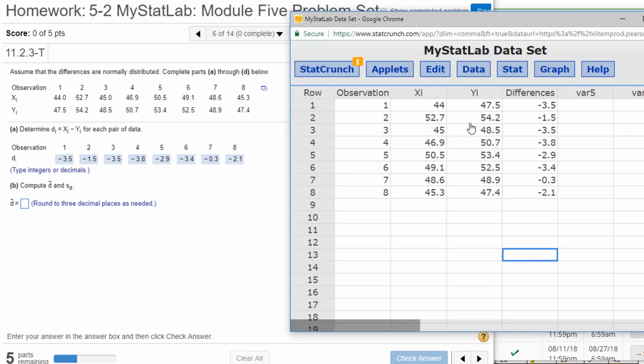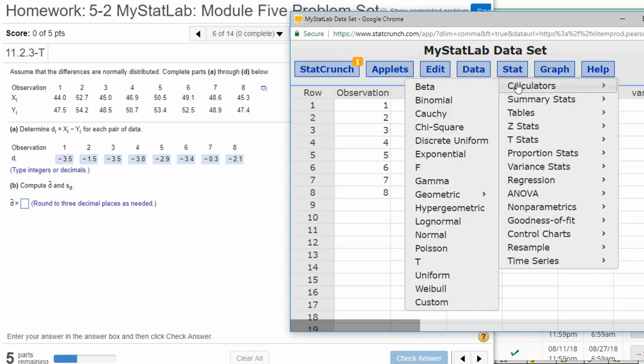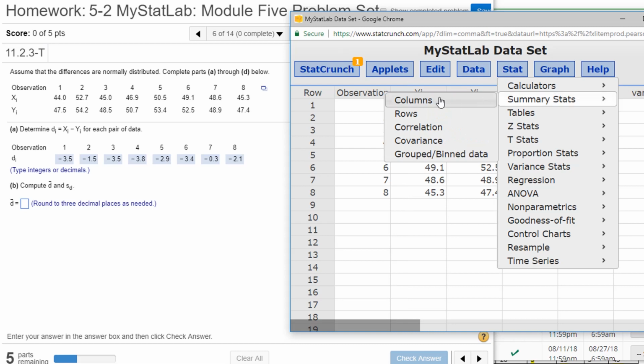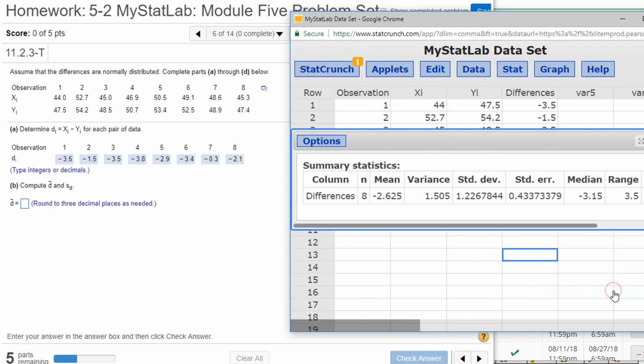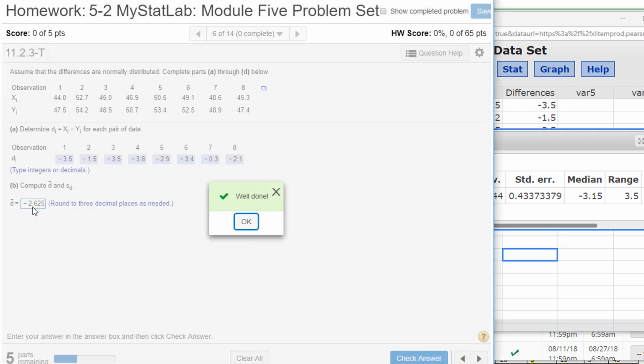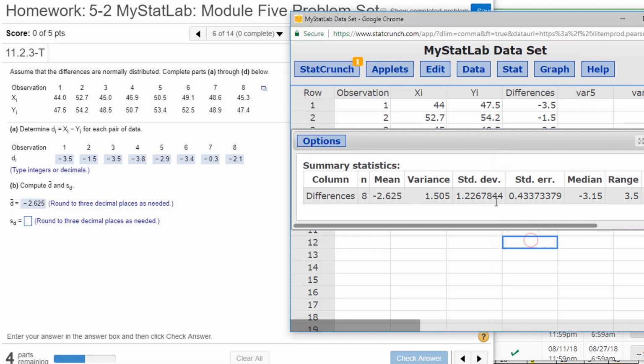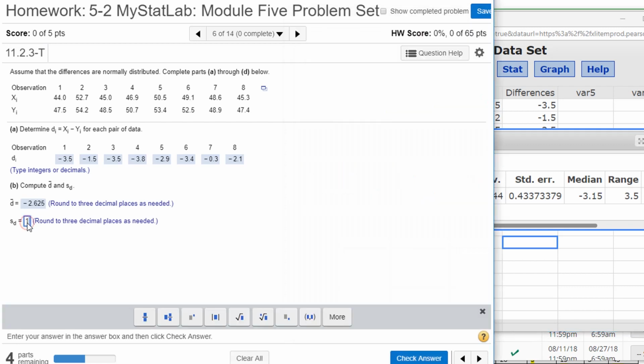So we have the data right here in this column. Let's just do our summary stats for that column. For the differences column, we want to get the standard deviation and the sample average. So the mean, to 3 decimal places, is negative 2.625, and the standard deviation, to 3 decimal places, is 1.227. I'm going to just type it in, 1.227, because I have to round.